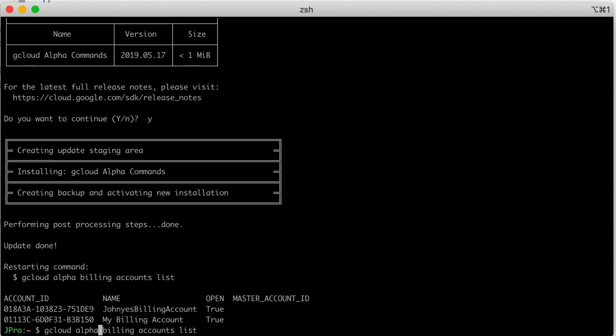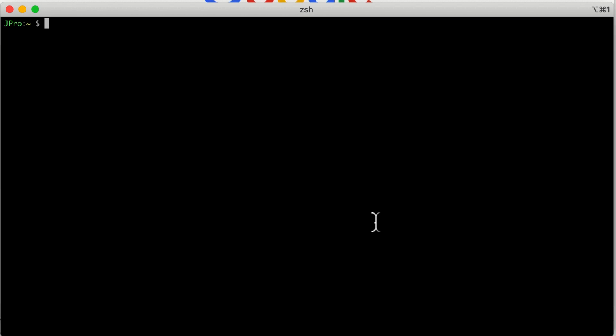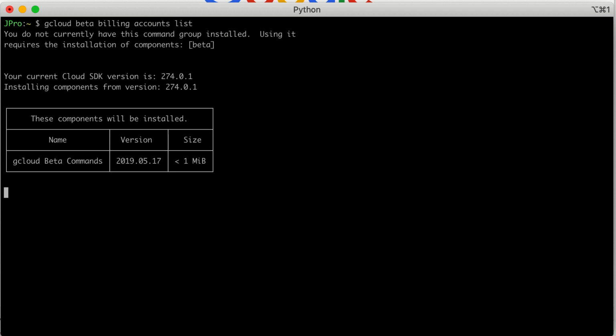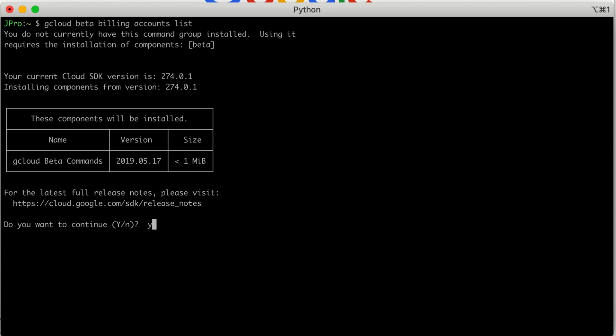So there are 2 ways you can get these commands. One is the regular component install. The other is to try and execute that command. Basically, I'm just going to do gcloud beta billing accounts list. It's not installed, so it's going to ask me, do you want to get it installed? And I'm like, okay, yeah, let's do it. Same thing with alpha.